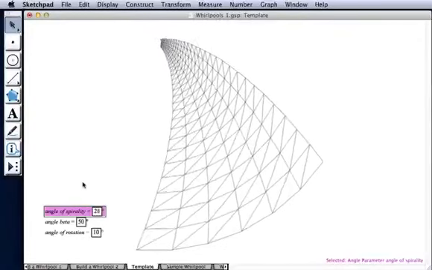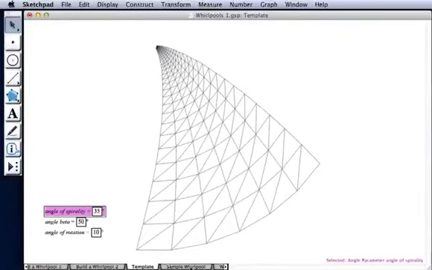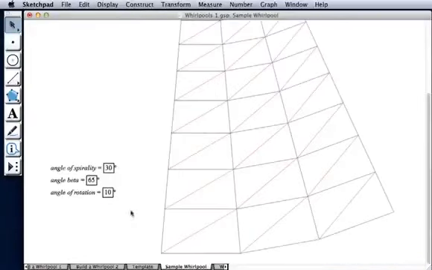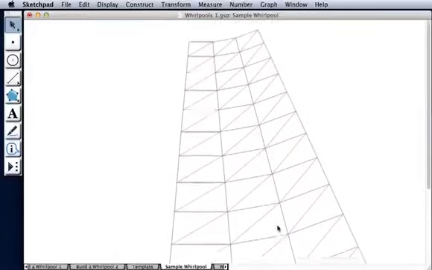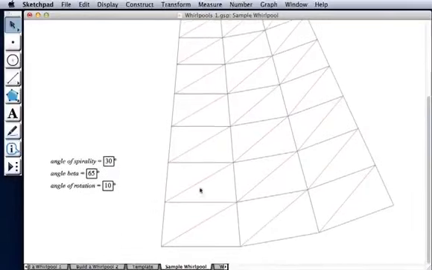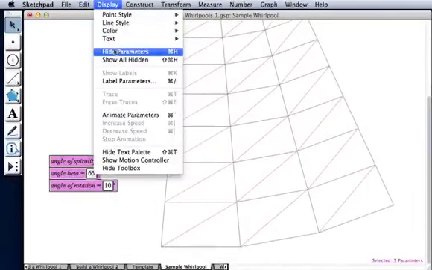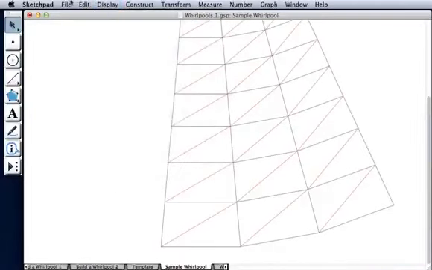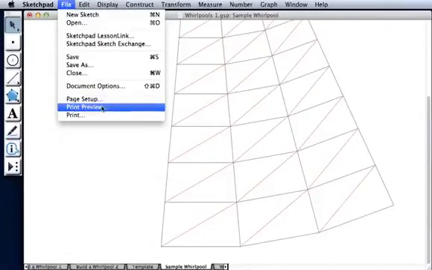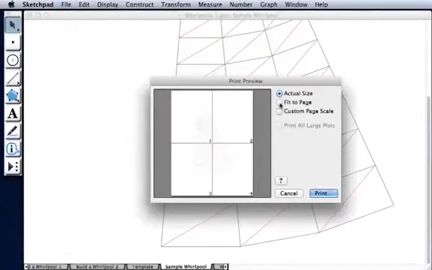It's fascinating in itself. But let's say you'd like to actually fold a whirlpool. Well, I provide a sample whirlpool here, and it has these angles, and it looks like this. And in order to print it, you should select these angles and hide them, because they're going to take up some valuable room on the page when you're printing. And then you'll go to File, Print Preview, and choose Fit to Page, and then just print.